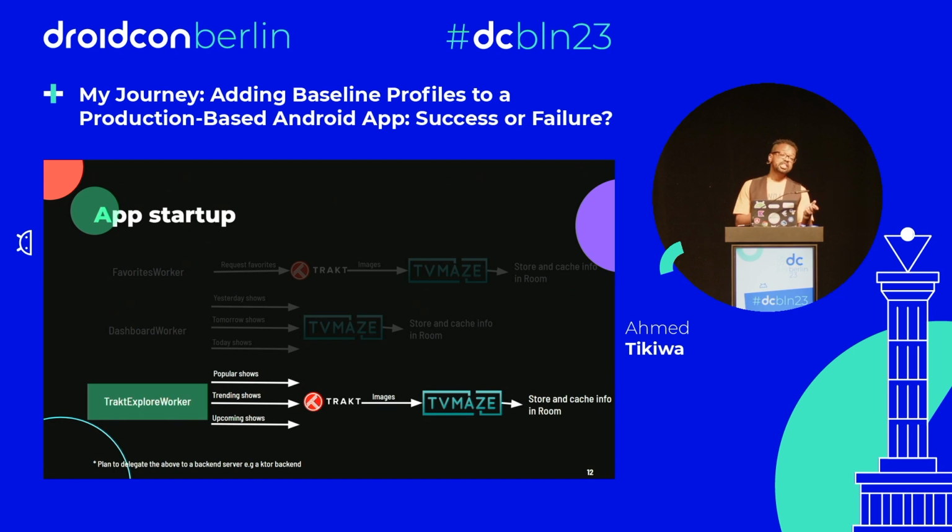Like the dashboard screen, there's another screen called the Explore screen. This screen shows the popular, trending, and most anticipated shows, and makes 3 separate calls to track it. From this request, another request is made to TV Maze for the images, and then the entire information is stored and cached in the Room database.